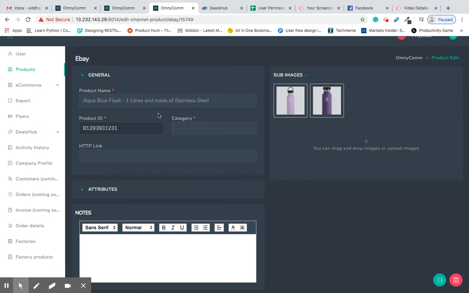So now what we've done here is that even though this was originally called Blue Flask, and that's what we call it internally in the company, on eBay we want to make it an eBay-friendly name, so we're adding its own type of name that makes it more eBay friendly. So this is one of the methods that we have here.